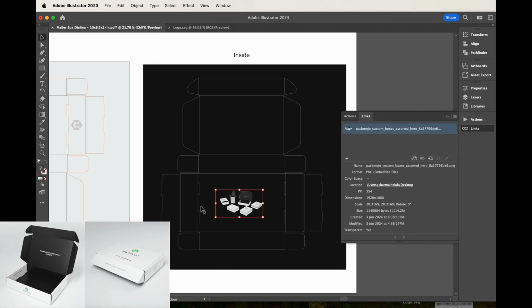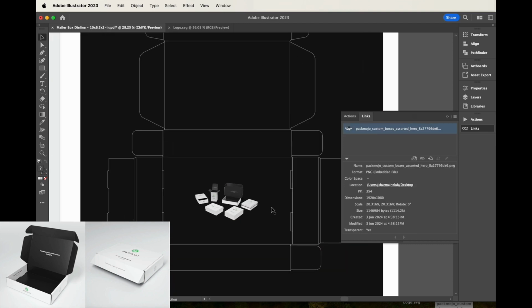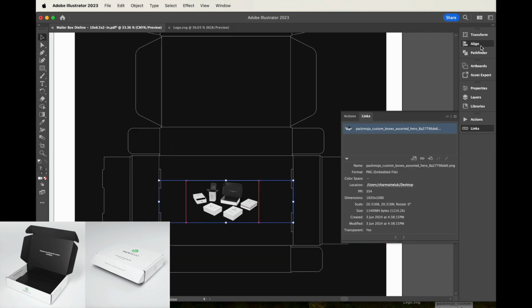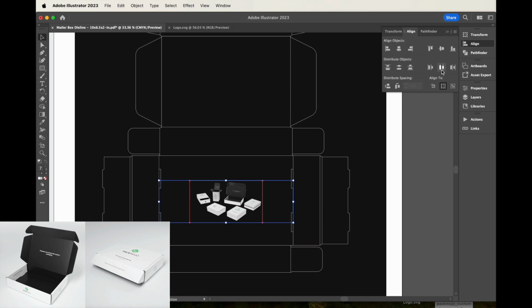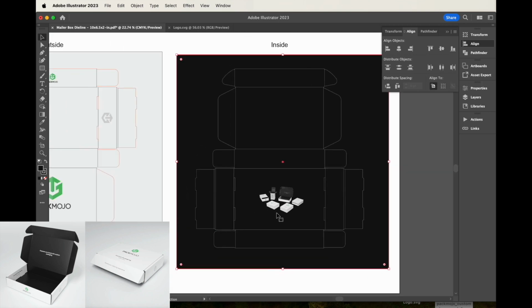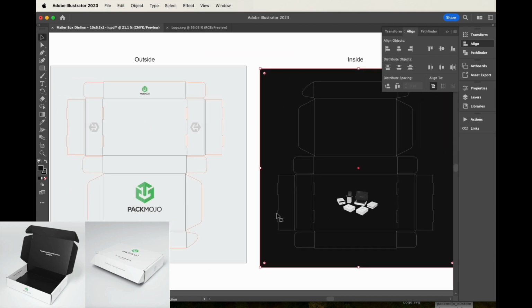Do note that embedding images will increase your file size, which can potentially slow down the speed of your Illustrator app. If you prefer not to embed your files, make sure to provide us with the exact files when submitting your completed Dieline to avoid any delays and issues during the print process.